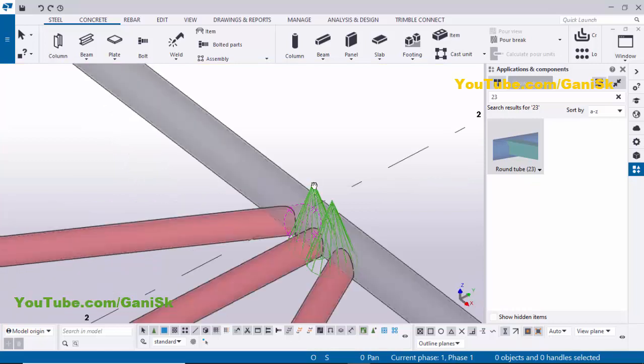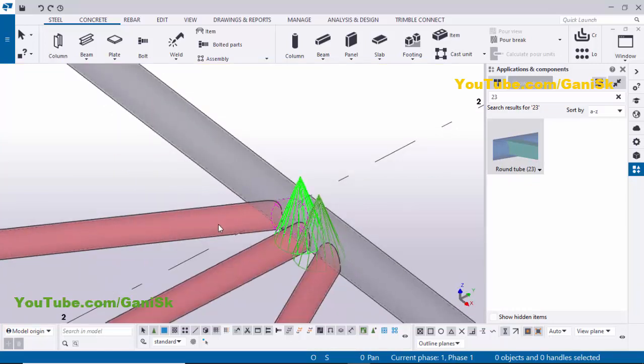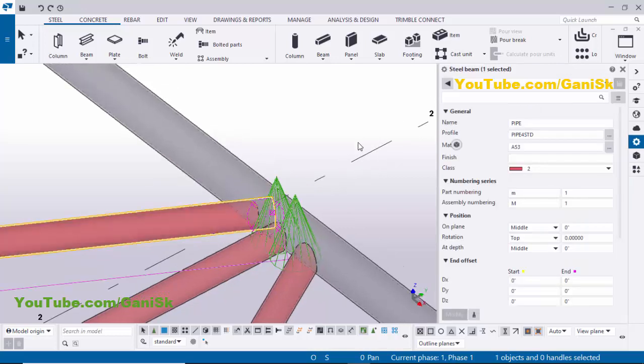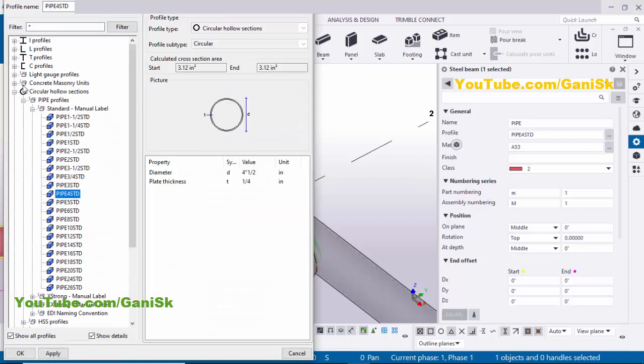if you don't require it. For example, you can also apply this component to the rectangular hollow section also. For example, double click on this pipe. Now we're going to change this profile. So click on here. Let's take HSS pipe.